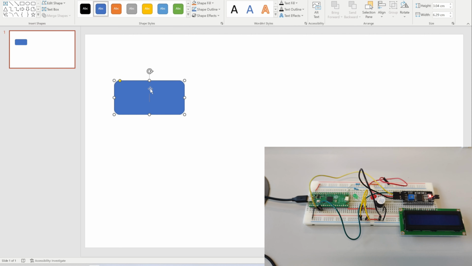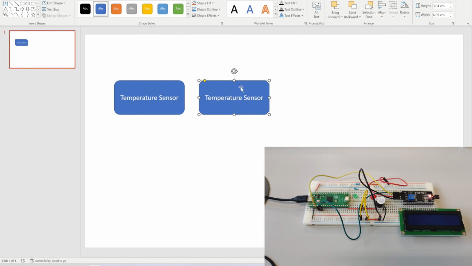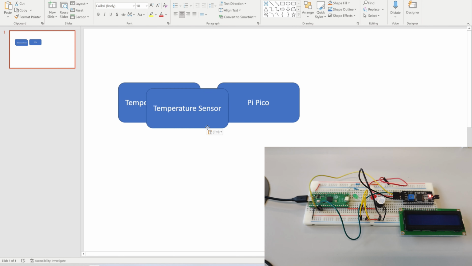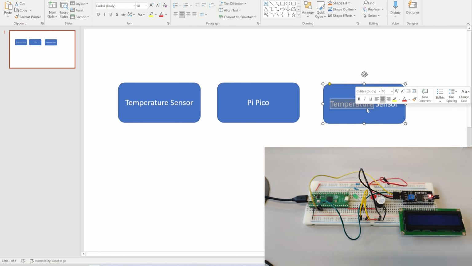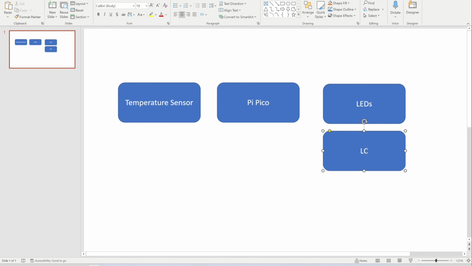Input. And the input is going to be temperature sensor, right? Then I'm going to have the processing, which is going to be Pi, let me just say Pi Pico. Let's be lazy. Oh, Pico. Let's zoom in. And the output is going to be, well, quite a few outputs in this case. I'm going to separate them just because. I'm going to say LEDs, so that's both green and red. Then I'm going to say LCD, liquid crystal display. Then I'm going to also say buzzer.